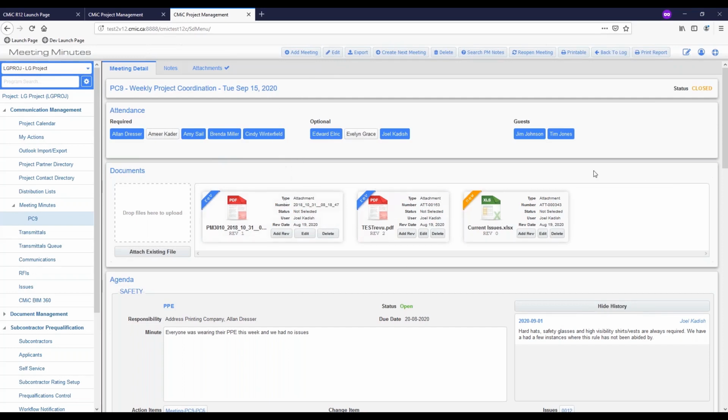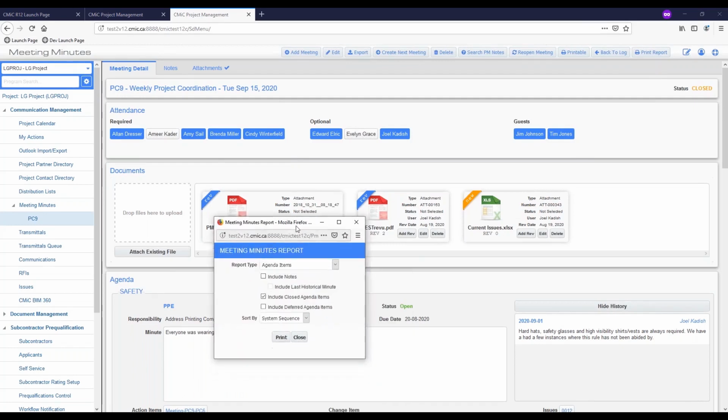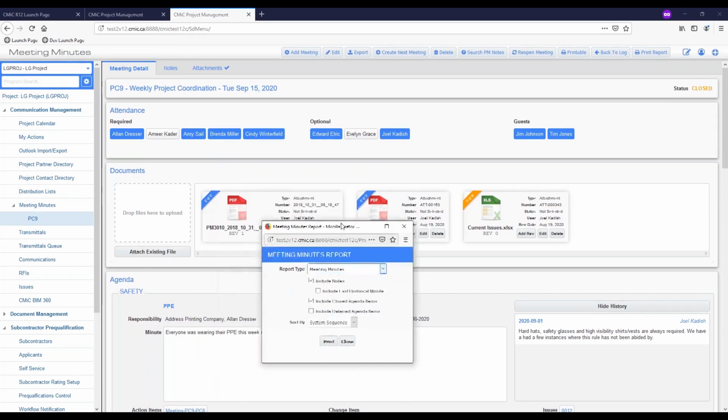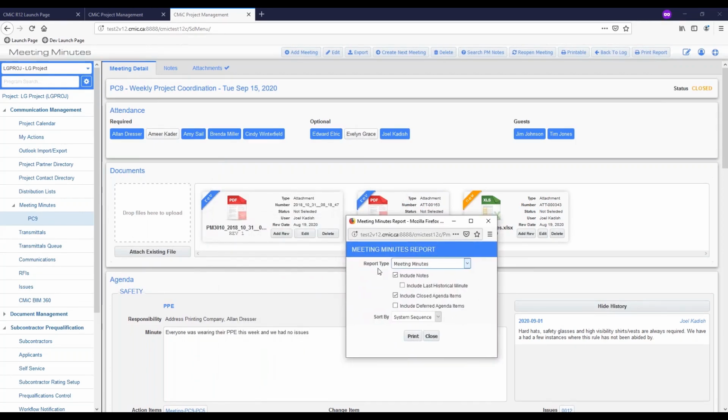The next thing that we would want to do is to print a report of this meeting and potentially send that out to our attendees. We do have a brand new report that is going to be coming along with this new program. And there's a function here to include the last historical minute, so that would be the top minute in the history here. There are definitely some improvements that we're looking to add on to that functionality as well, so look for those coming in future iterations of this program.